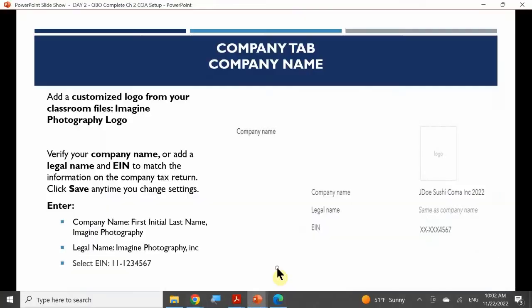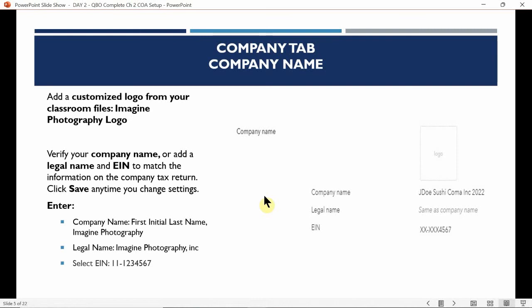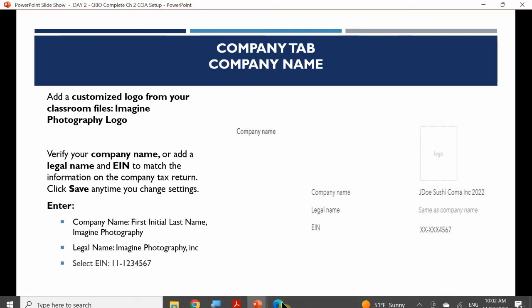So let's take a look at what that number is. In this case, since we are an established fake business, my EIN is 11-1234567.